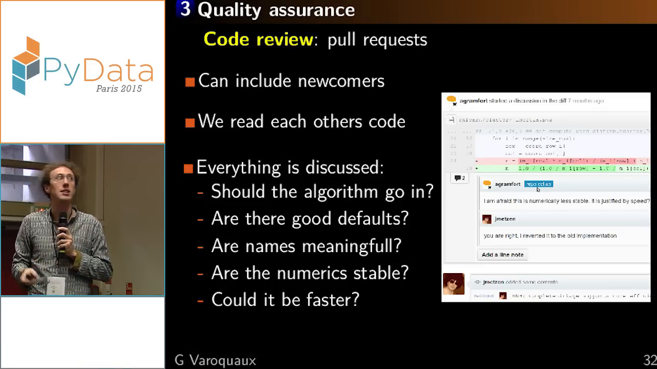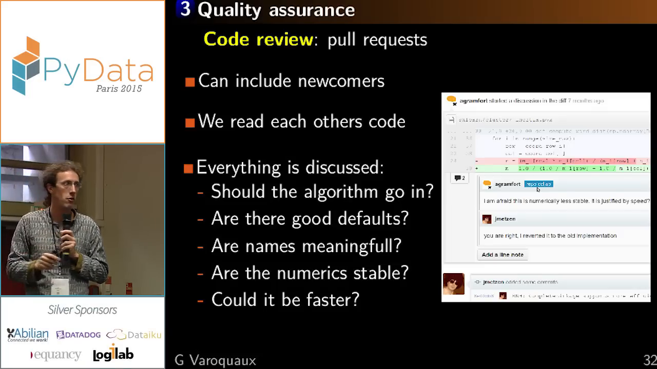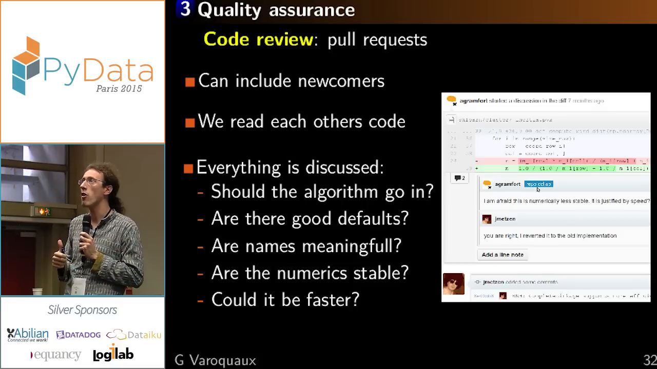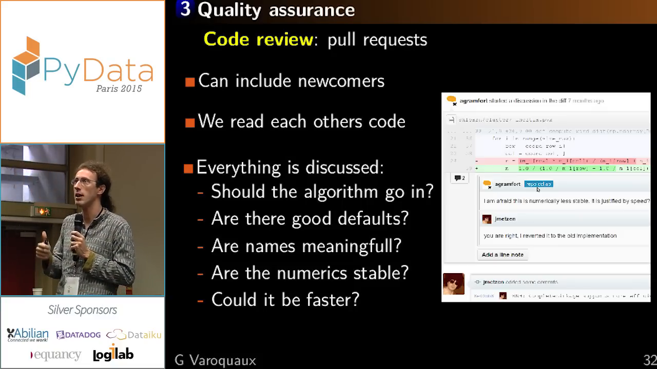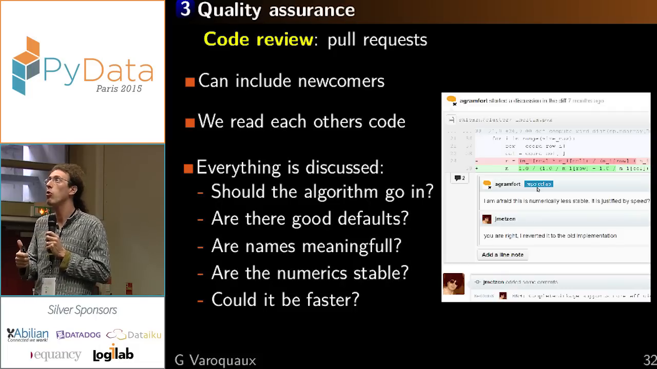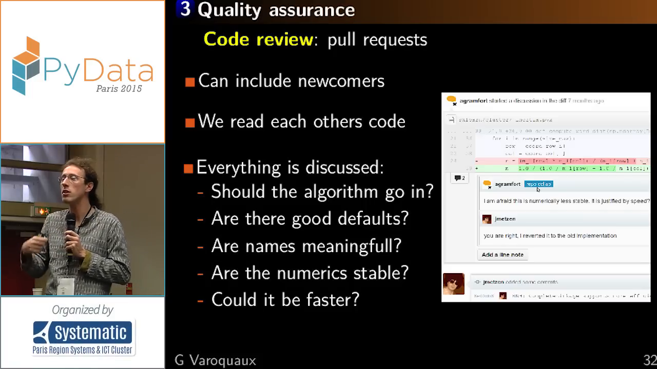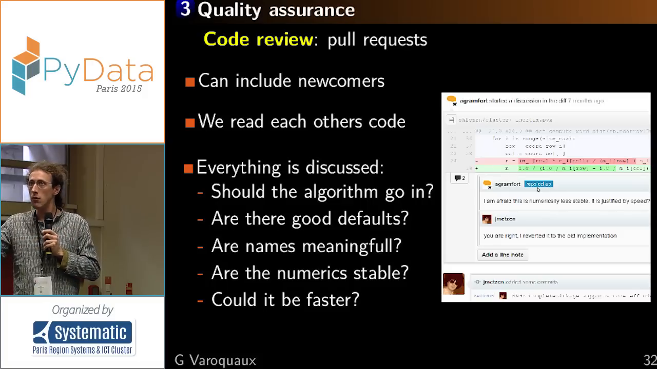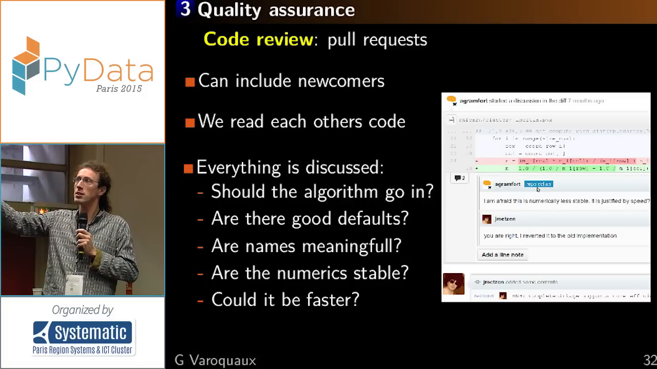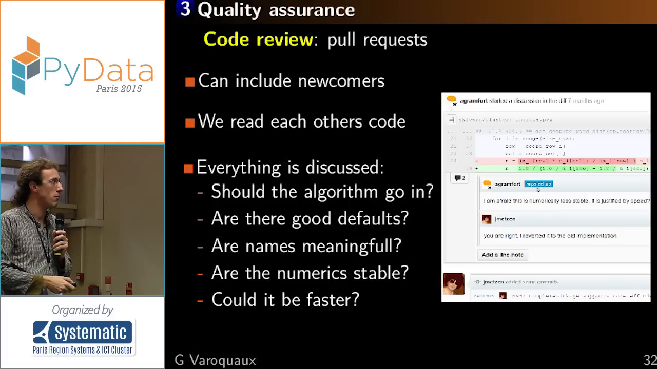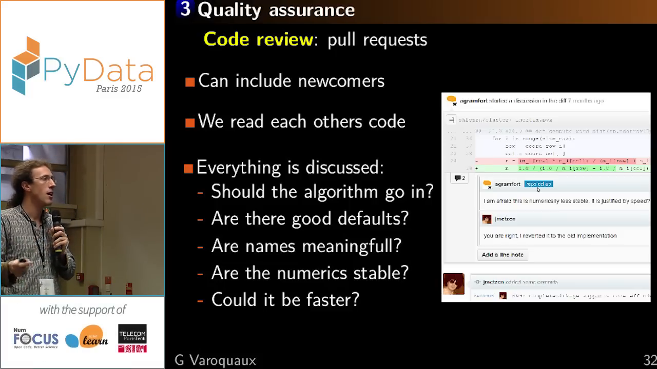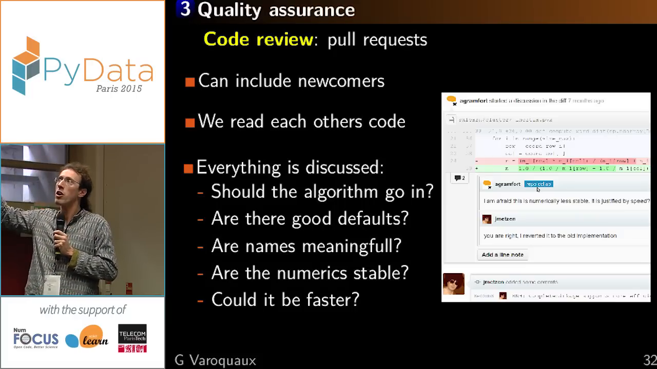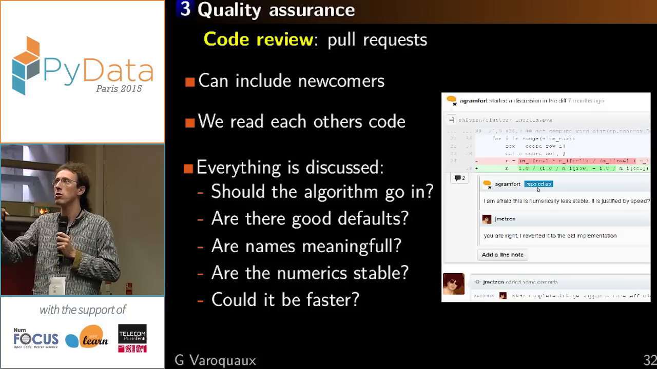We find that nowadays everything is discussed in a pull request, and it's a lengthy process. The first thing that we tend to discuss is, do we want the algorithm in or not? Because if we put every publication in scikit-learn, it would be huge and completely unusable. So we need to make a choice whether it should go in or not. We worry about things like defaults. What will the user use this algorithm for? What default should we put in for parameters? We worry about naming, numerical stability, and performance. All this gets discussed over and over and over, and through this process, the code improves.